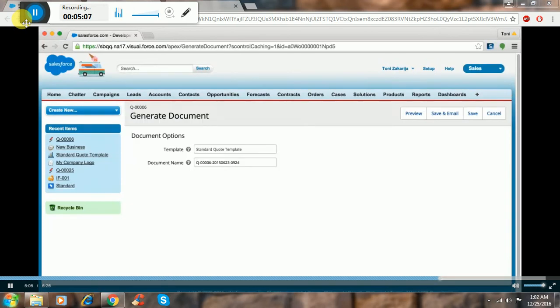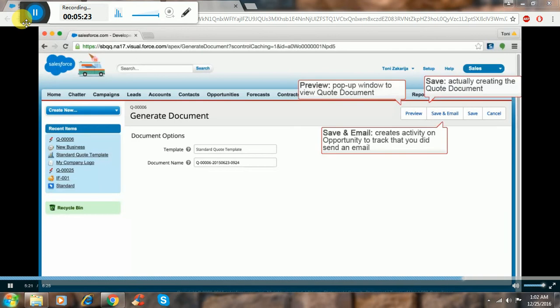Our standard quote template has already been selected since we marked it as our default quote template. If you don't mark a quote template as default, you'll be able to select from an array of quote templates. But by selecting a quote template as default, you can skip this step. So now we'll have the option to either preview, save and email, save, or cancel our document. With preview, we'll have a pop-up window where we can view our quote document.